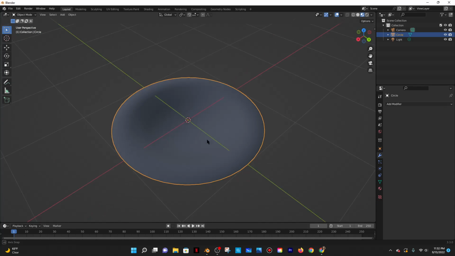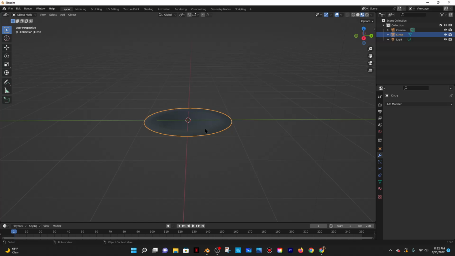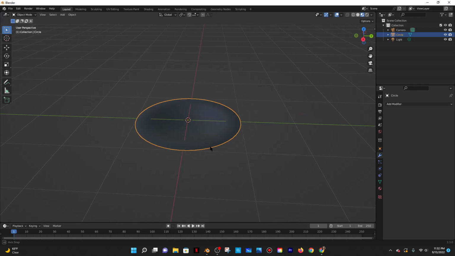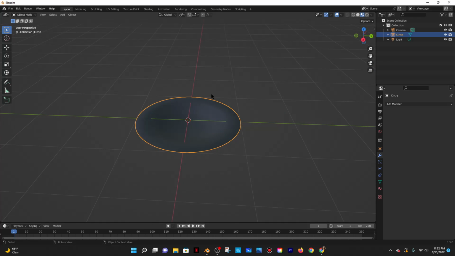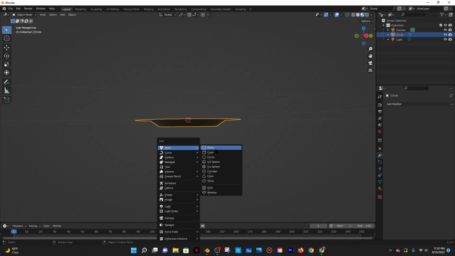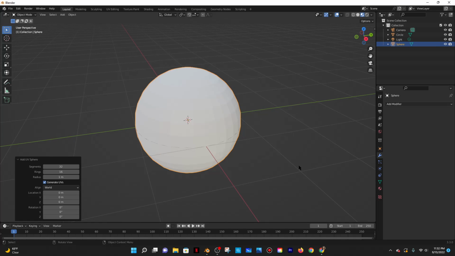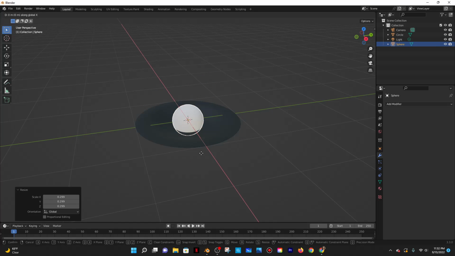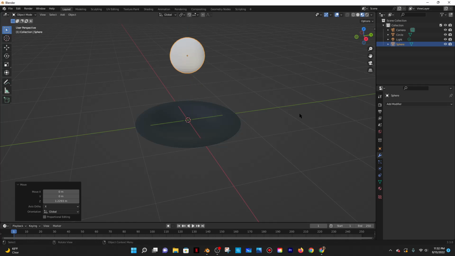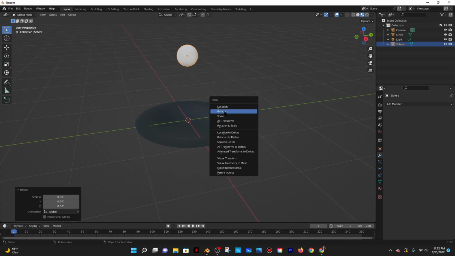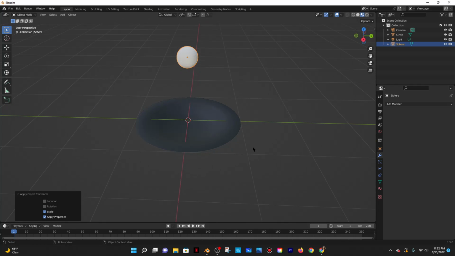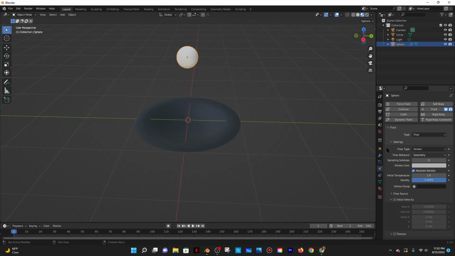And then what could work is maybe a really quick simulation just to show that there are things in there. So I'll do Shift A and add a mesh, UV sphere, S to scale it down, G and Z to bring it up, scale it way down, Control A, apply the scale. And then I'll go to physics properties, and make sure that it's a fluid and call it flow, and then the flow type liquid, flow behavior geometry.